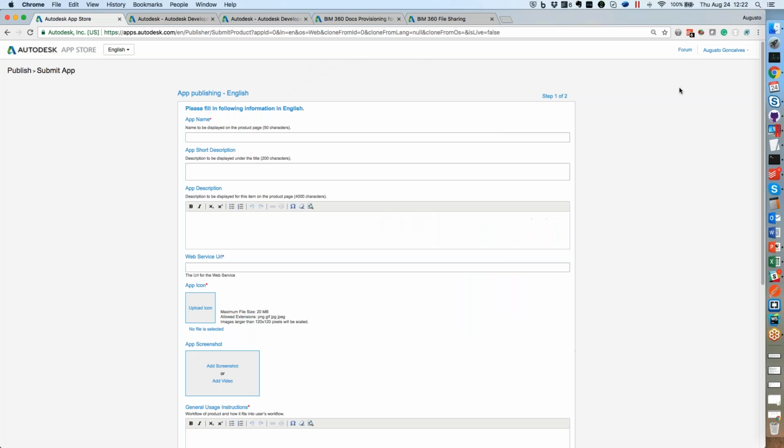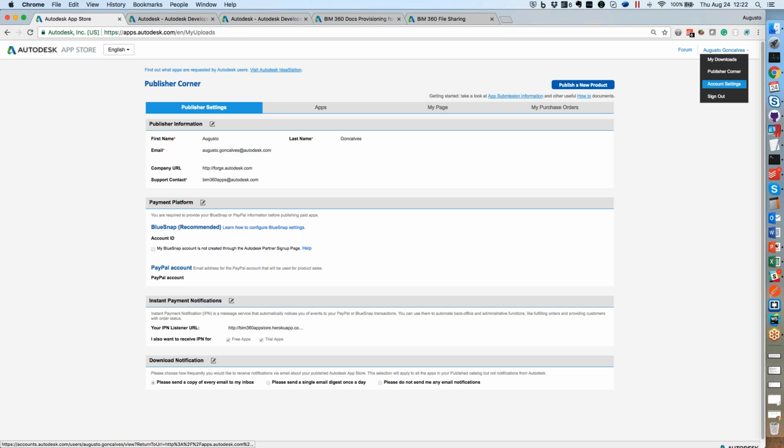Actually, it's moving one step further. So before we go to submit the app, let me come back and show you the publisher information. That's actually the first thing we need to do here.